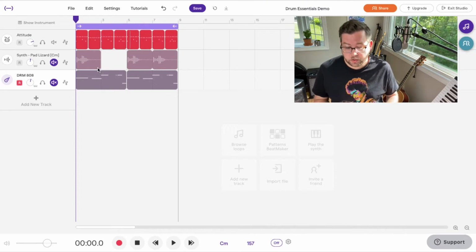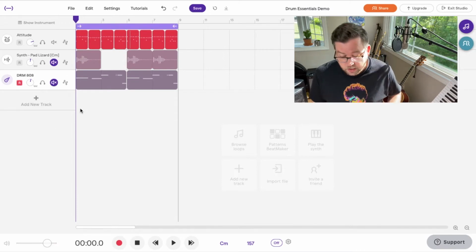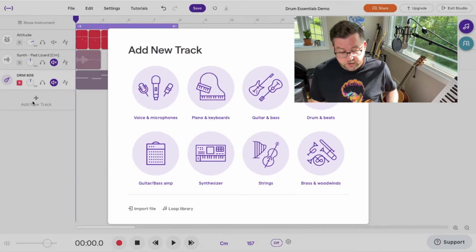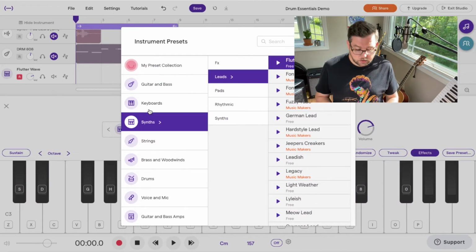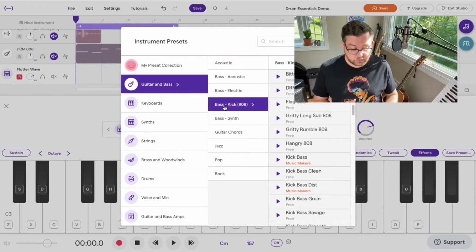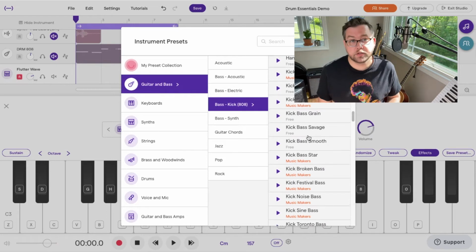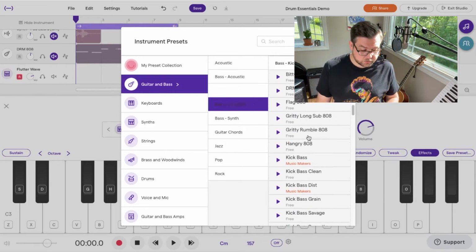All right, so we're gonna be doing some 808, and you see I do have a couple of tracks added already, but they're muted, so we won't hear them. What we're gonna do is click on add a new track. We are looking for guitar and bass. We are looking for bass kick 808. All right, so I'm gonna click on that. And again, we've got a whole list of sounds we can go through, find something that works for us, okay?